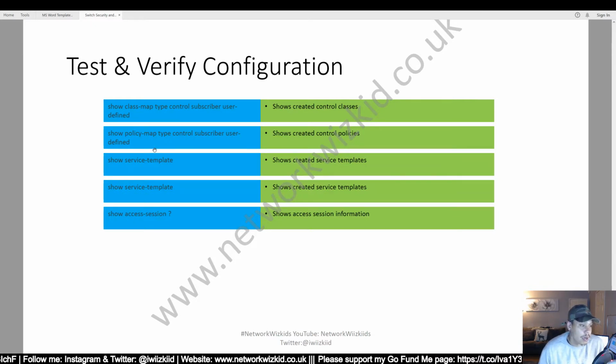So now that we've done that and we've verified that our hosts have now authenticated successfully because of the policy that we've created, we can do a few testing and verification configurations. I've listed a few here, so we'll do these now.